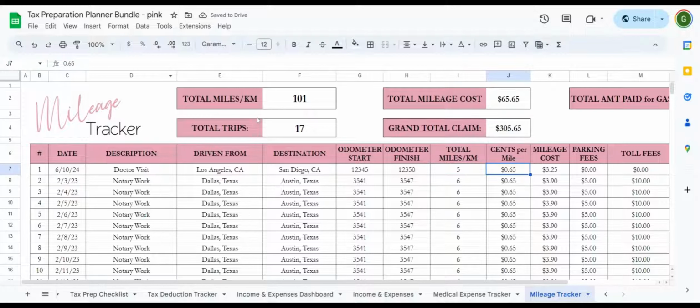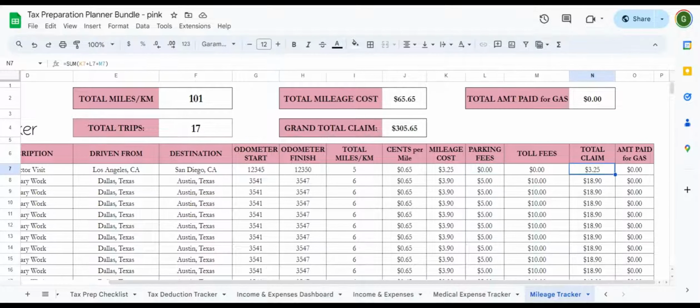Okay, so you went to the doctor here, and then the next part is where did you go from? So the city that you started at, Los Angeles, and then we're going to San Diego, California. Talking about California is just always my go-to in examples. Okay, odometer start, so just put your odometer information in there.